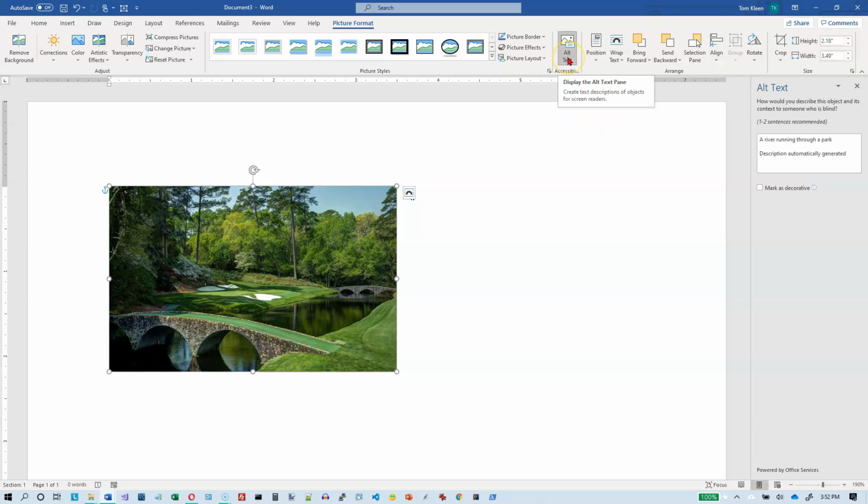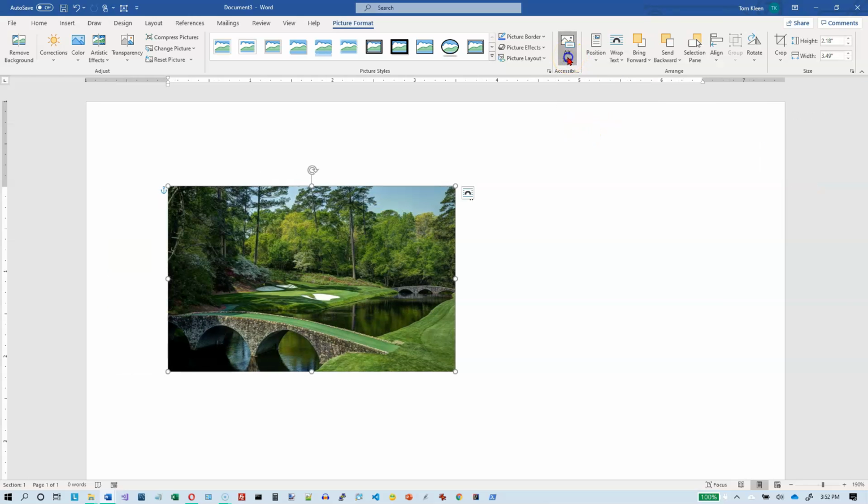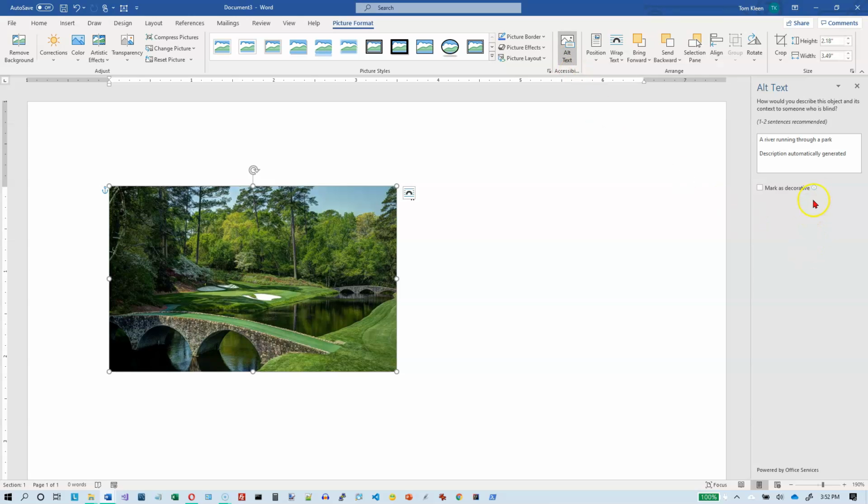Then there's an alt text, and the alt text option lets you specify if somebody was reading your document using a screen reader because they were blind or they couldn't see well enough to read the document. The screen reader will read text just fine, but when it gets to a picture, what you have to do is you have to provide some alternate text. If you don't provide alternate text, then they're not going to be able to have any idea what the picture is.